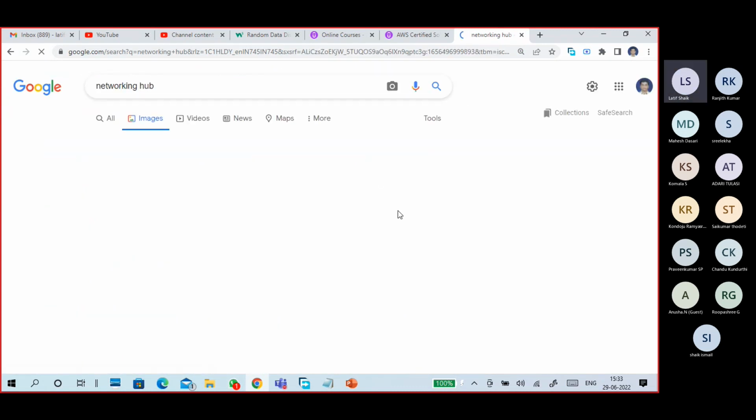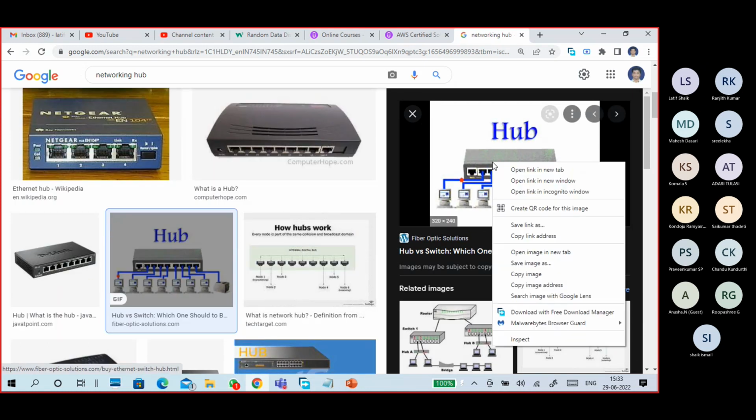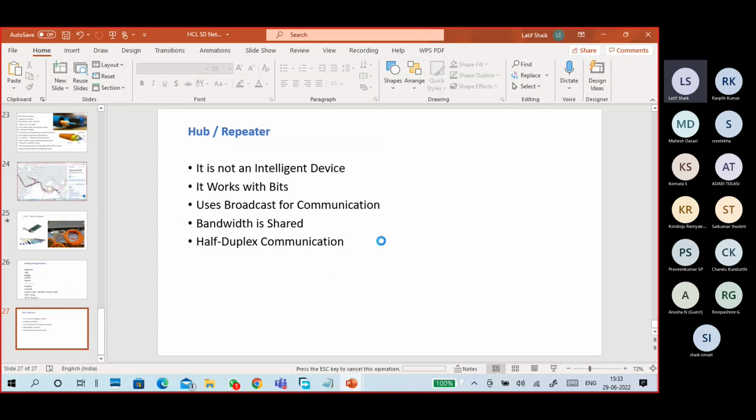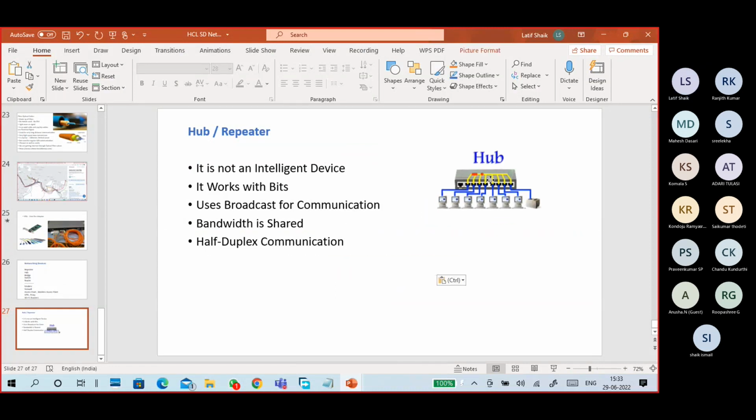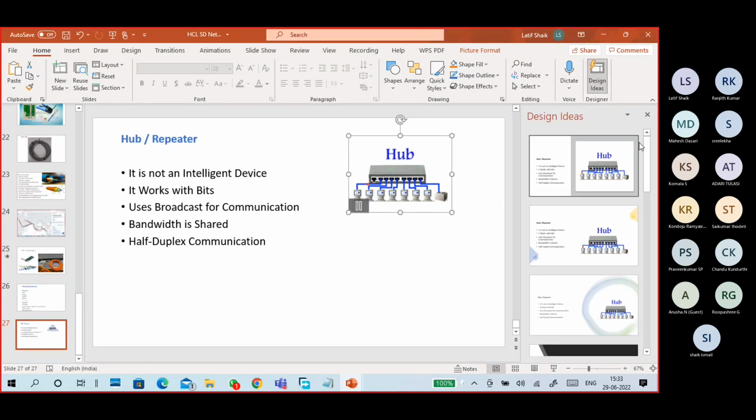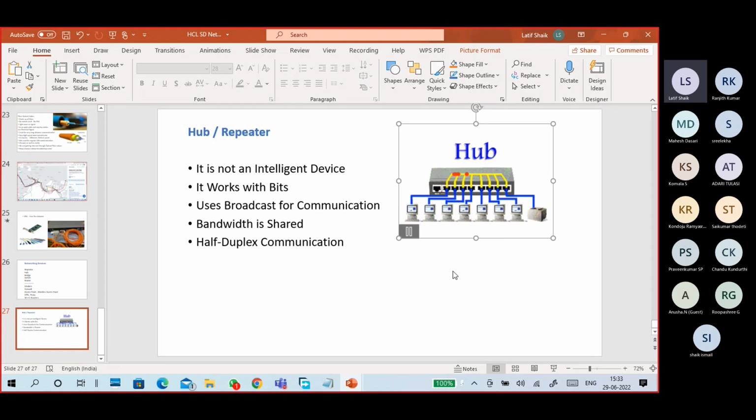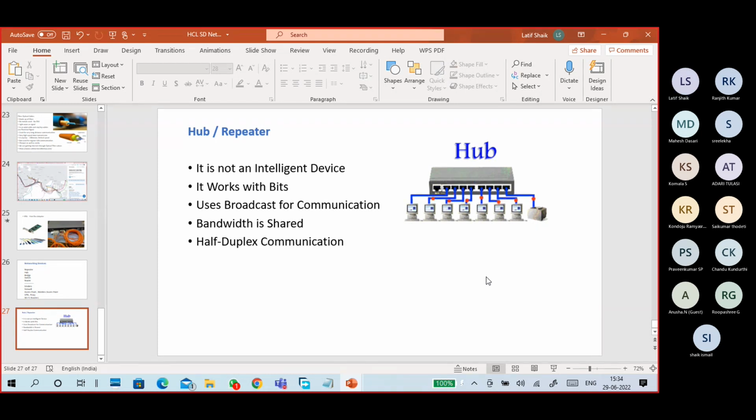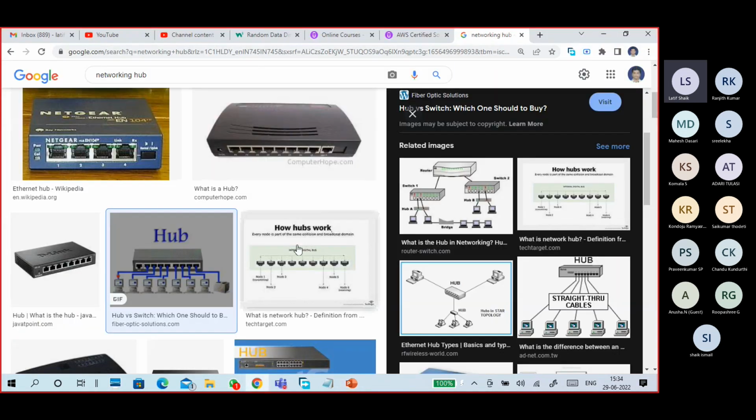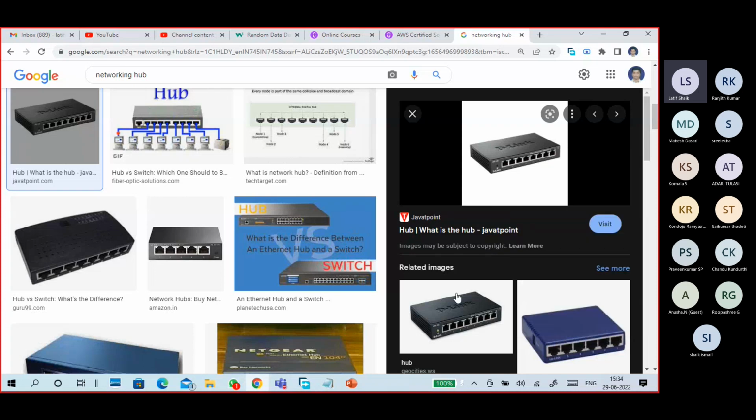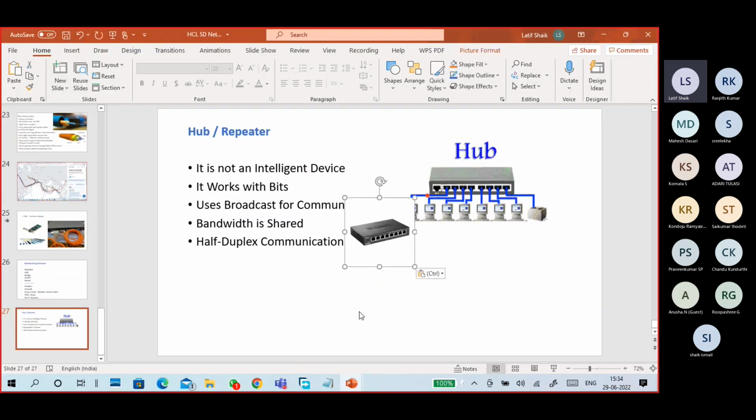So I will take it from here. This is a hub, and it is a kind of broadcasting device. It is also showing some animations. Look, if the first PC wants to send a message to one of the PCs, what happens? It is distributing to everyone. It means it is broadcasting to everyone because it's non-intelligent. It doesn't know the destination. Hub and switch almost look the same.